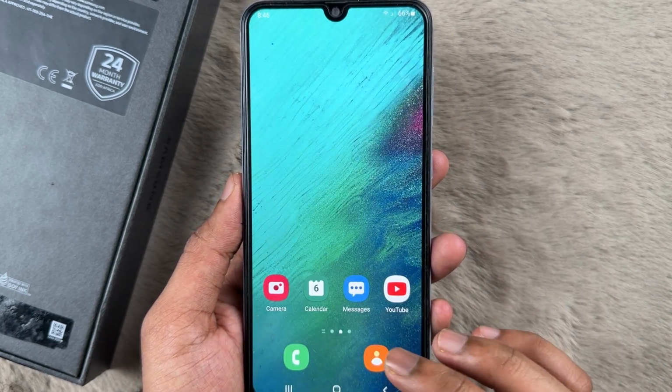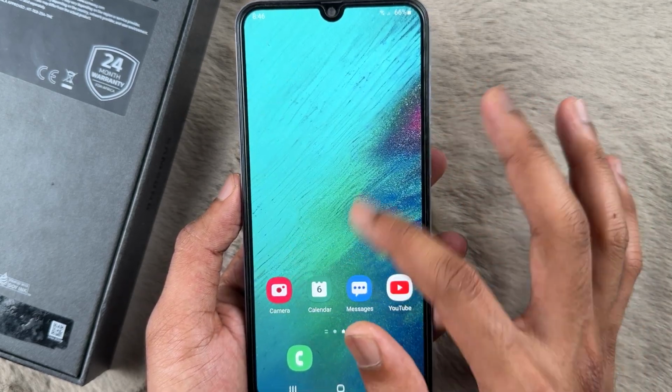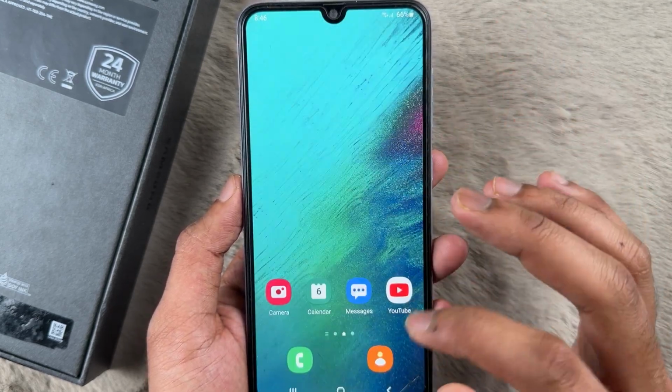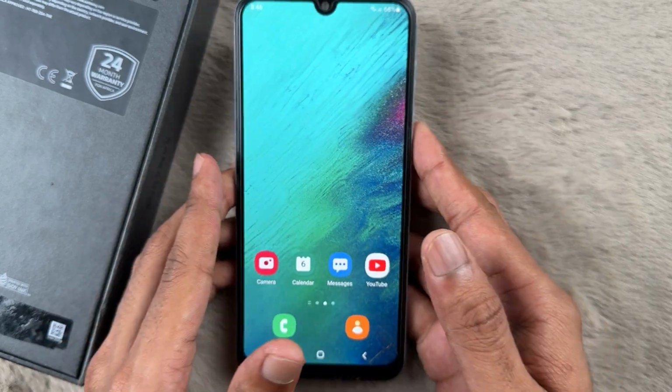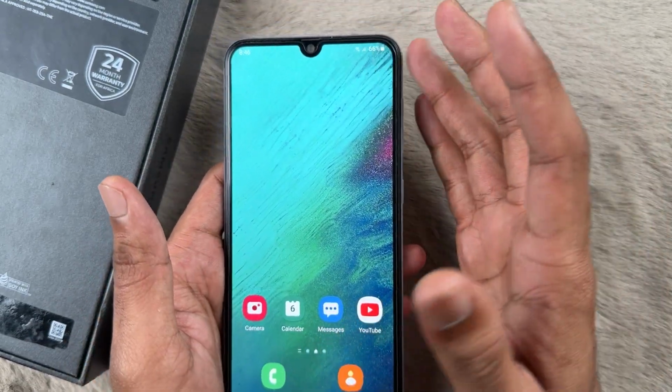So that's how you can clean up a little RAM, which can help you use your phone smoothly and make your phone faster. These general tips will help you to make your device faster.